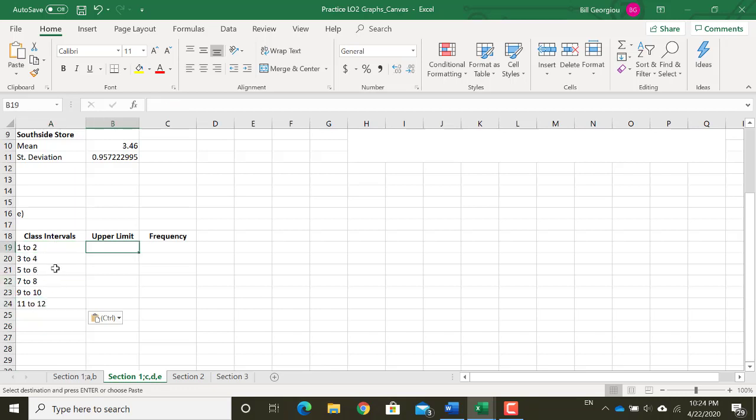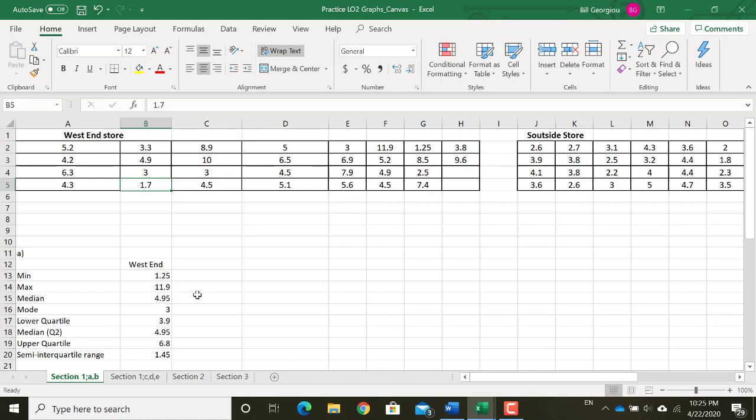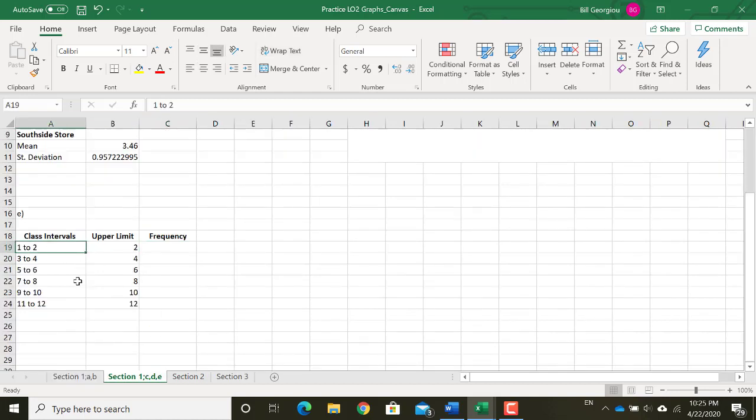In these classes, we will use Excel to count how many sales are in this interval, how many are in here, here, here, here, and here. And the upper limits are 2, 4, 6, 8, 10, and 12. We use the frequency function now to find how many of our data are in the first class interval, the second, third, and so on until the sixth.